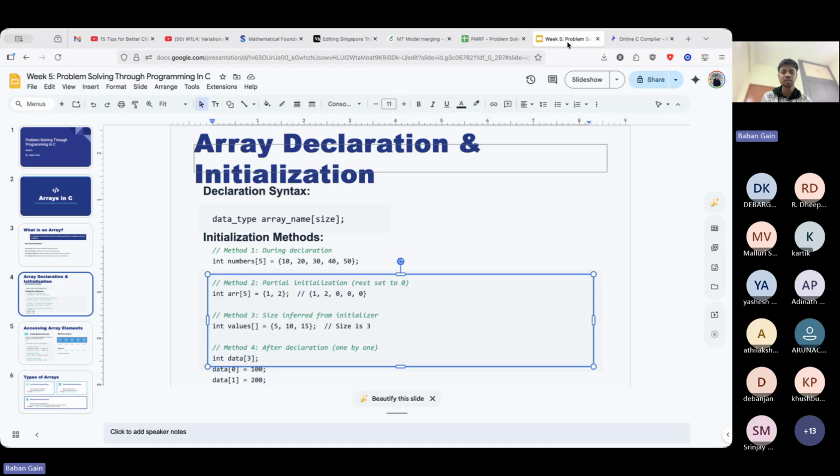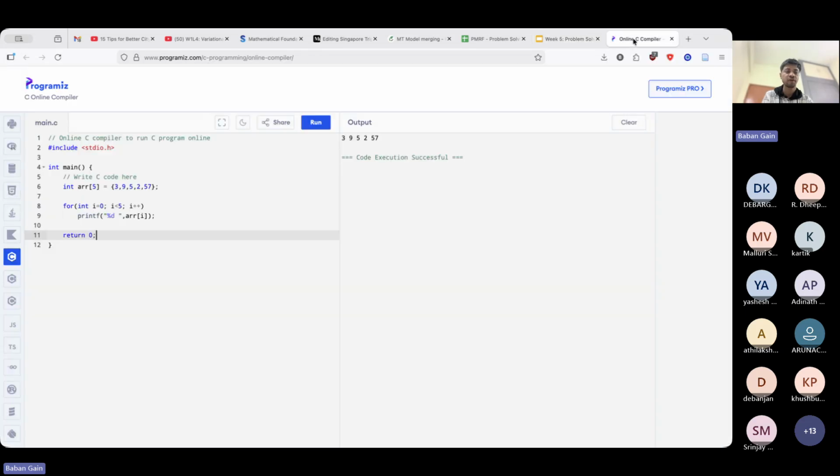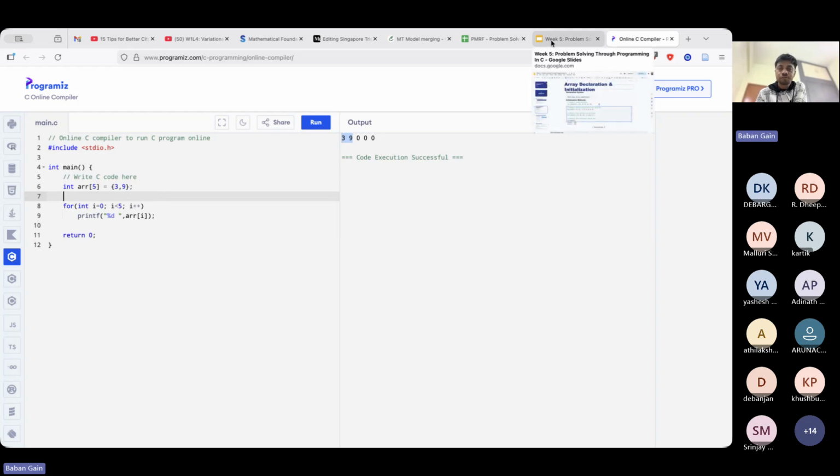So let's say one thing is that suppose you have some elements. Here I have 5 elements and I only have 2 numbers now. Let's say I don't have the last 3 numbers. So what will happen if I give this? Out of 5 elements, it will only assign the first 2, and the last 3 will be 0. Let me just check that one. Yeah, so 3, 9 is fine, but the last 3 digits are 0. Okay, this is another thing.